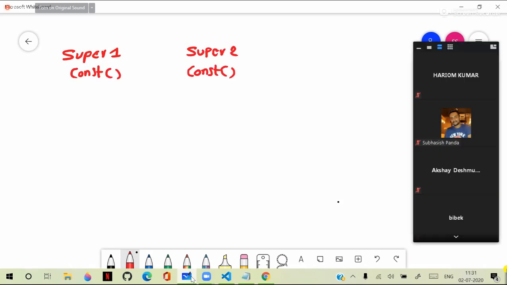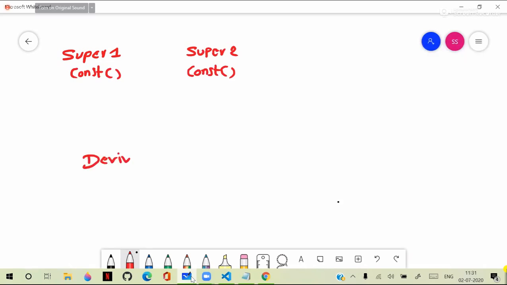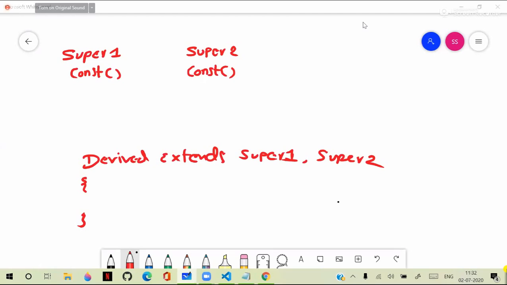Now the derived class extends super 1, comma, super 2. That means, as I told you already, a superclass constructor must be called first.